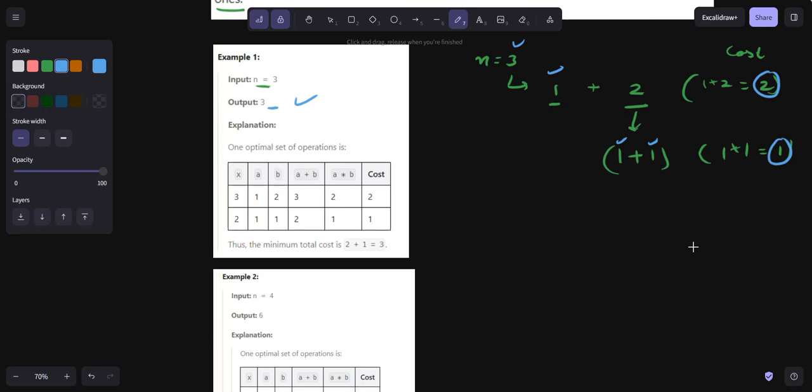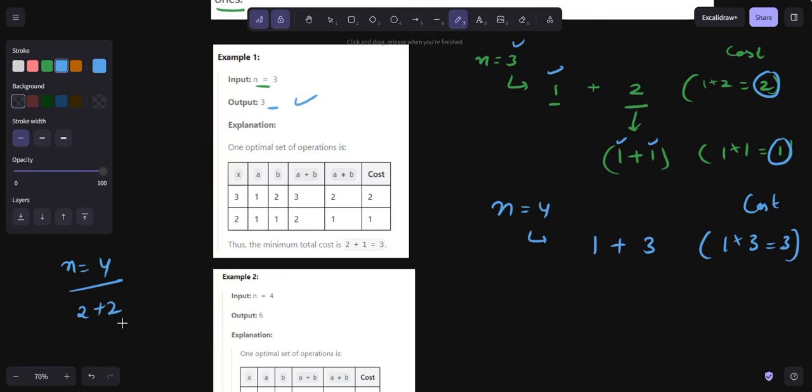Now here if you see n is equal to 4. So you can write this like this, 1 plus 3. So cost for this is nothing but 1 into 3 is equal to 3. This is nothing but your cost. Tell me one thing, n is equal to 4. So what is the best way to split this so that you get minimum cost? You can do like this, you can write it like this also.